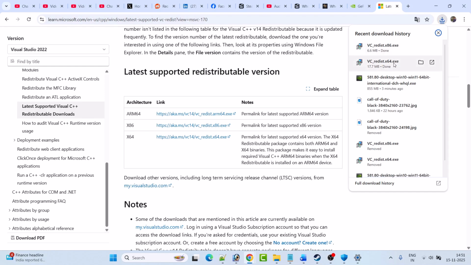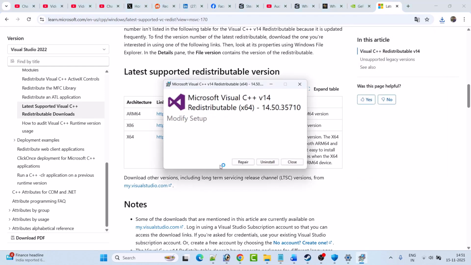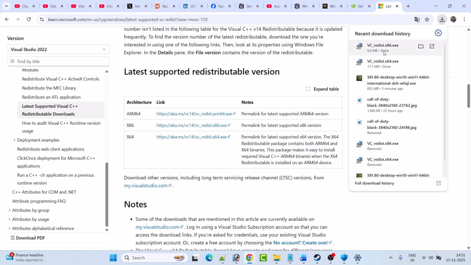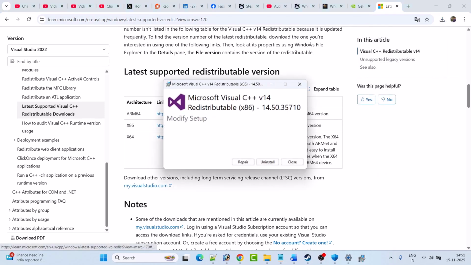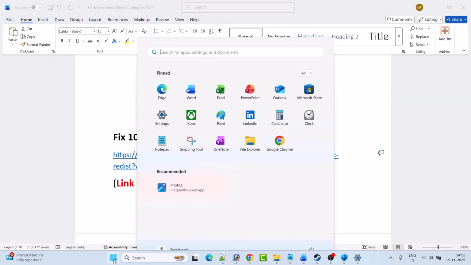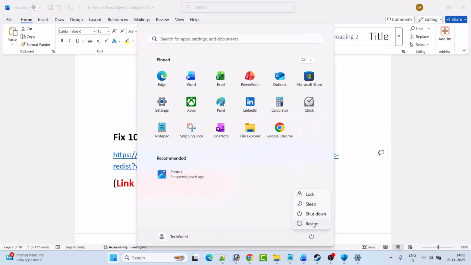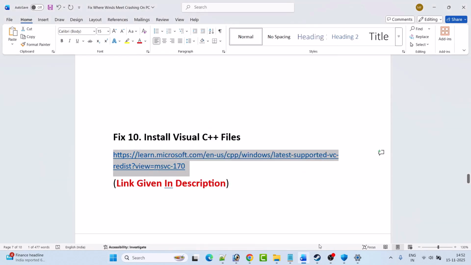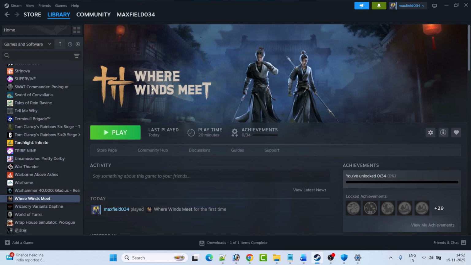So first click on x64 version. If you see repair option, then click on repair, and if you see install option, then click on install and install it. Then click on x86 version. Now if you see repair option, then click on repair, and if you see install option, then click on install and install it. And then just restart your PC once, and after your PC restarts, then you can go ahead, launch the game and check if your problem is solved or not.